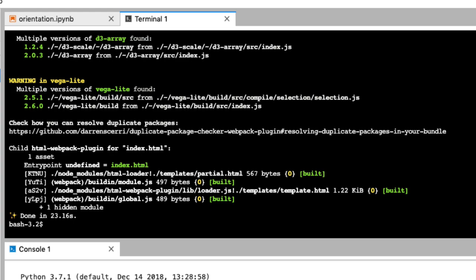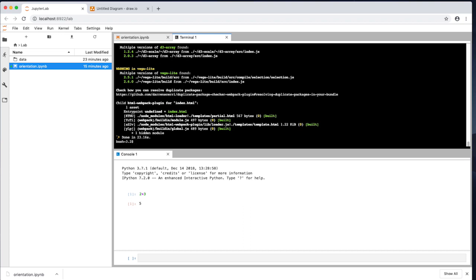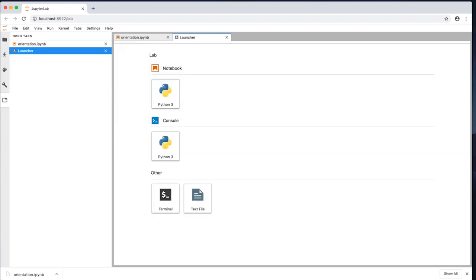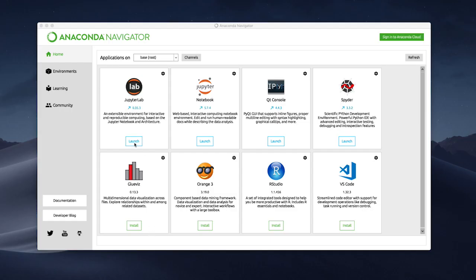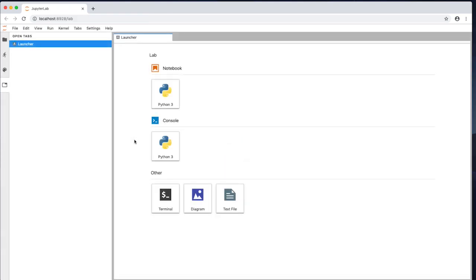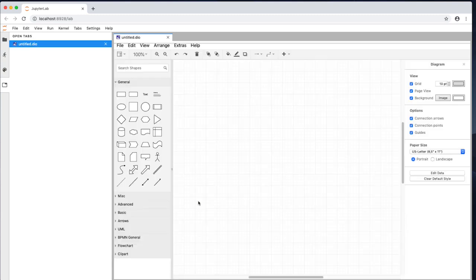Okay, so that probably took you a little while. And again, I'm doing this on a Mac. You will see a slightly different process on Windows. And restart Jupyter Lab. So I'm going to now close this out and let's say launch again. And this time when we launch it, we should see the ability to create diagrams. So now when I click on diagram, there you go. I've got draw.io right there in Jupyter Lab.